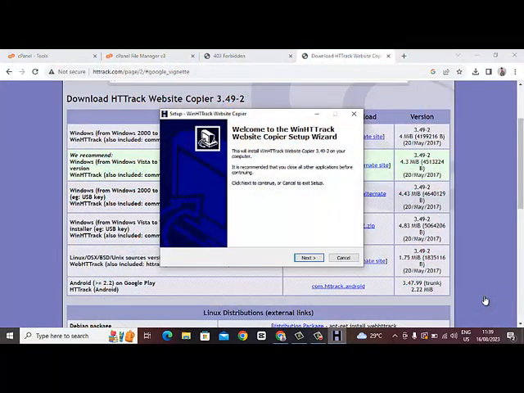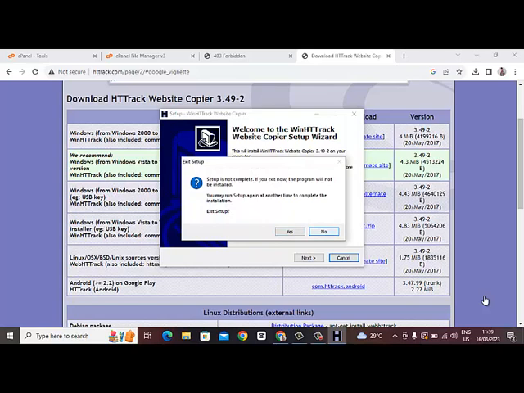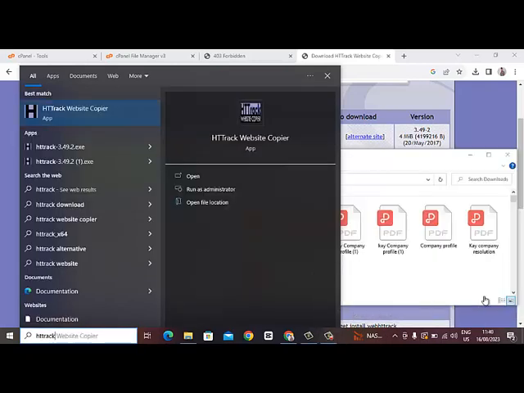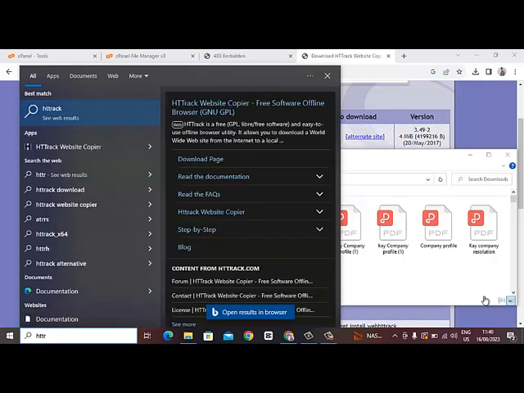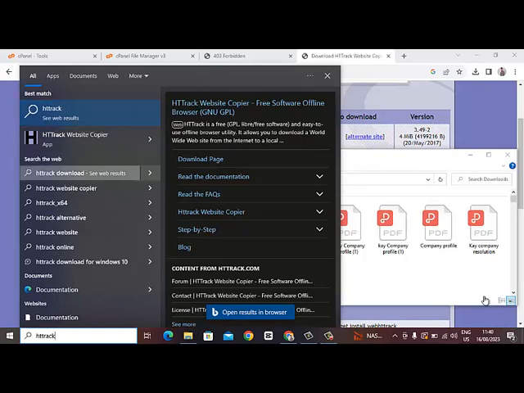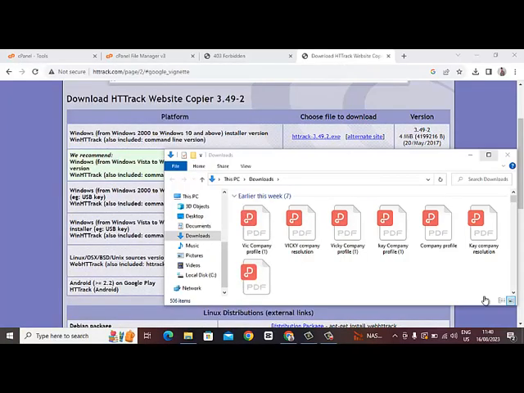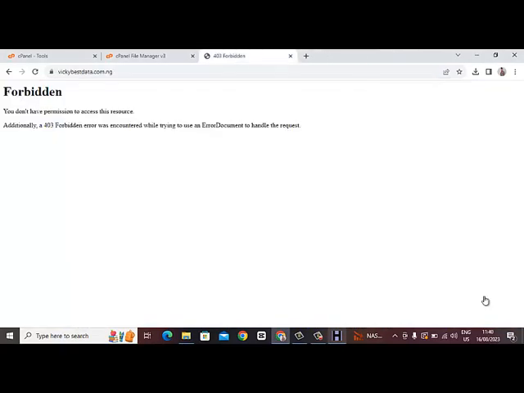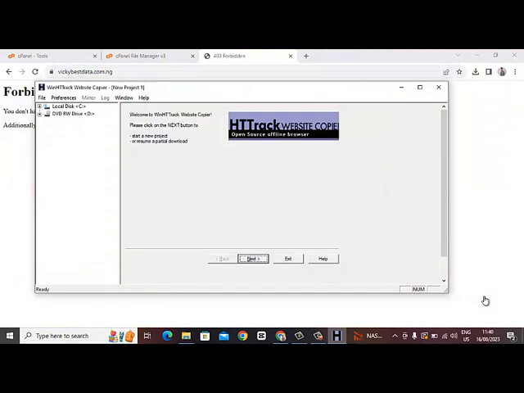So let me just go down there and look for it. Since I already have it on my system, let me just search for it. HTTrack. There is the app on my system. So let me just click on the HTTrack app. Can you see it here? So I will just click on it once. Can you see now I've opened it already.